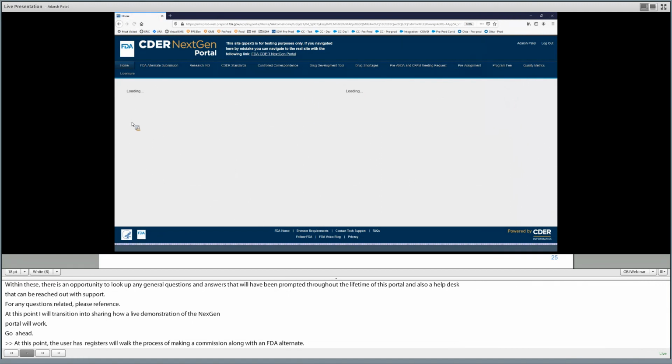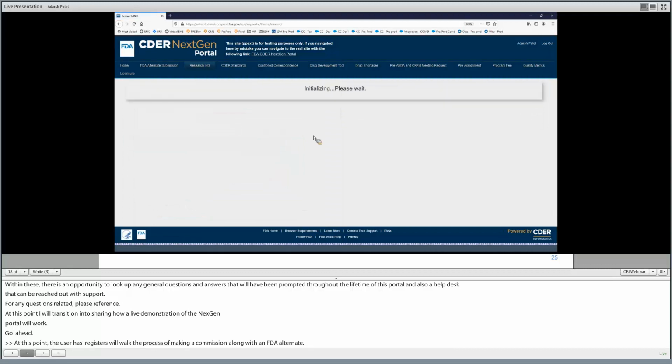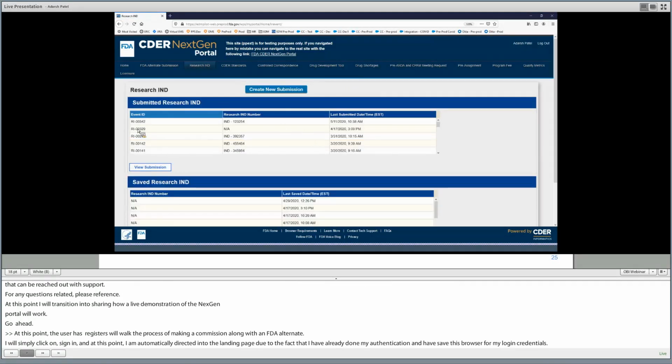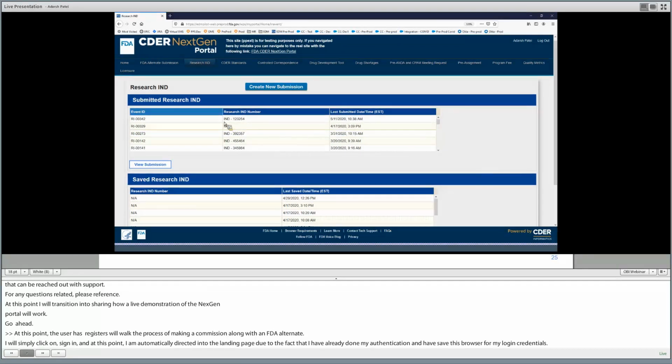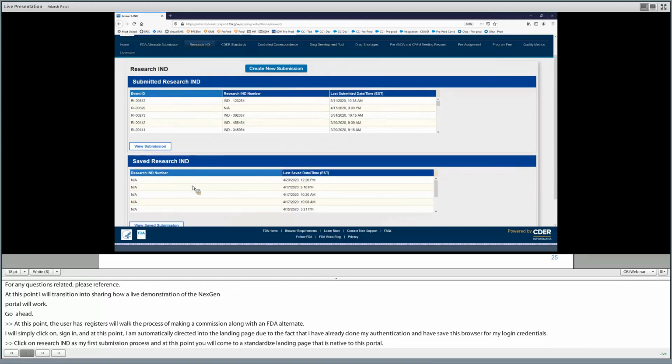And at this point, I am automatically directed into the landing page because I have already done my multi-factor authentication and I have saved this browser for my login credentials. I will click on Research IND as my first submission process, and you will come to a standardized landing page that is very native to this portal. There will be a section for submitted Research INDs where any of your previous submissions can be highlighted, and your saved Research INDs.